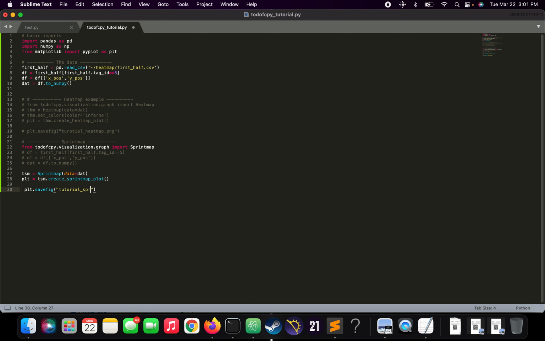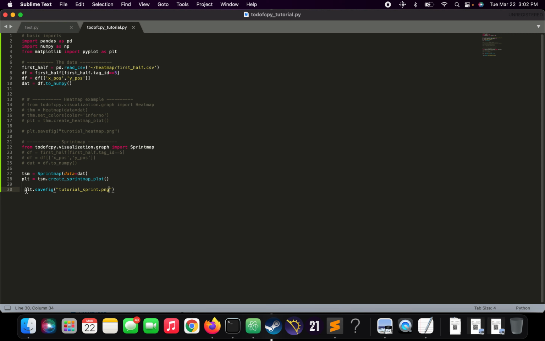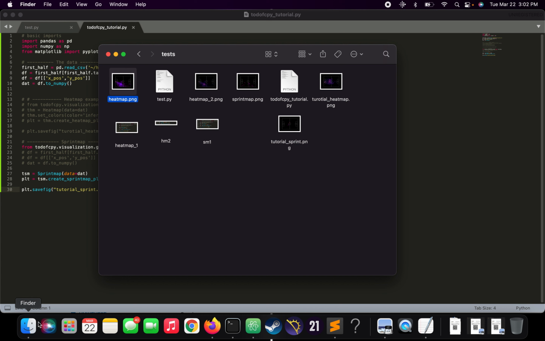Tutorial sprint. Wow, look at me type. There we go. I haven't had to spell in a long time because the computer does it for me. So let's go ahead and run this. What have I done here? Unexpected indent. Oh, Python. Thank you. Okay, look, no errors. Hey, there we go. Tutorial correctly spelled. Sprint map.